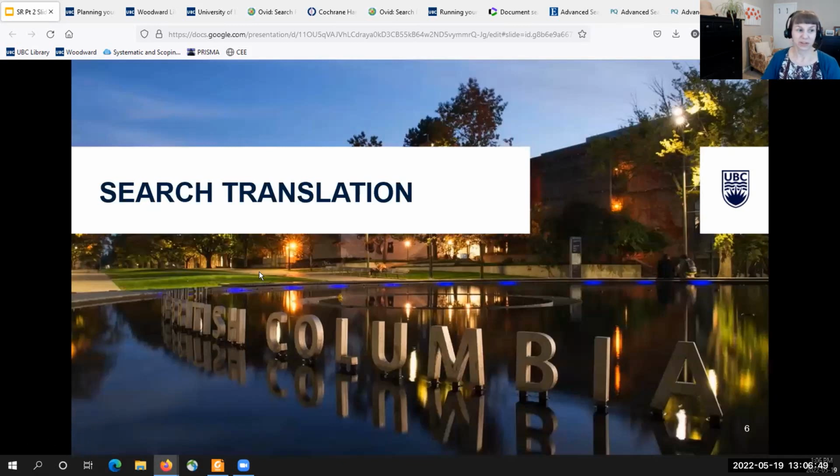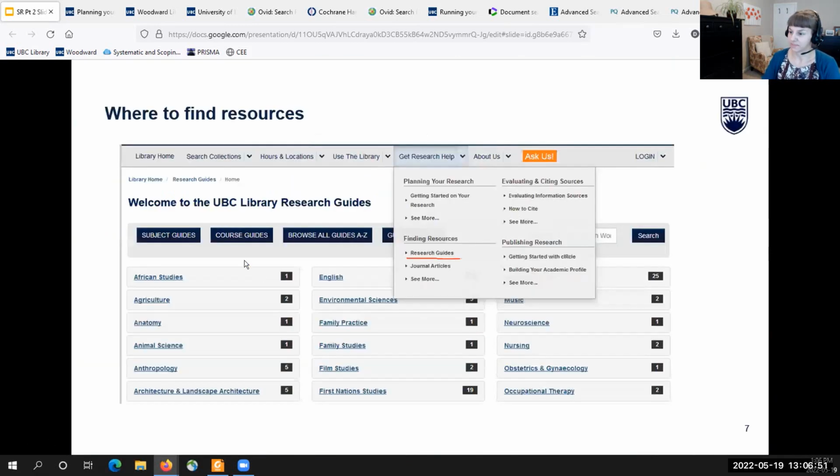Okay, so to begin with, we're going to look at search translation. So usually systematic and scoping reviews will search a minimum of 2 databases, but up to 15. And the number really varies widely by research topic. And one of the first questions that always comes up is, which databases do you need to search? And subject guides are a really good tool to use.